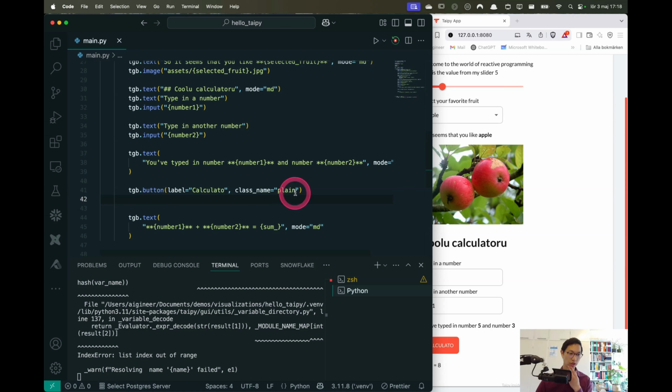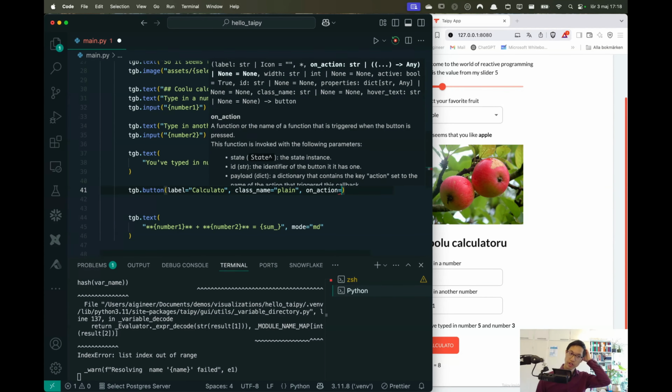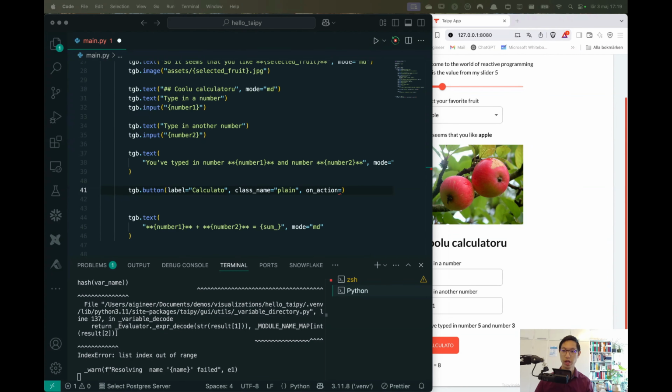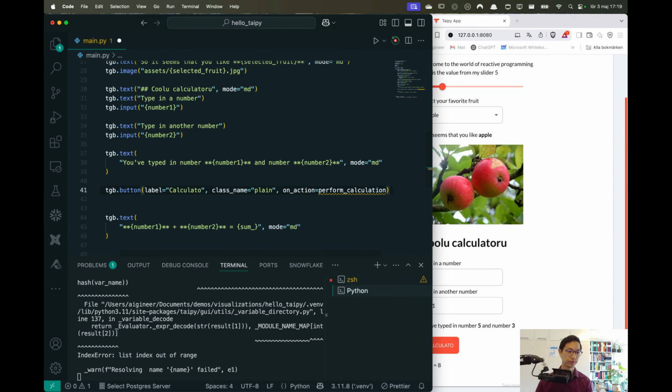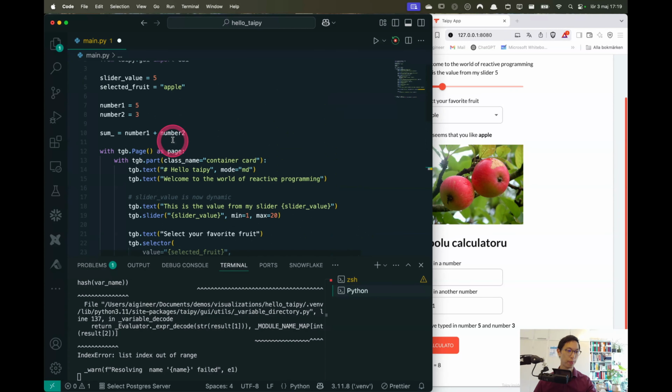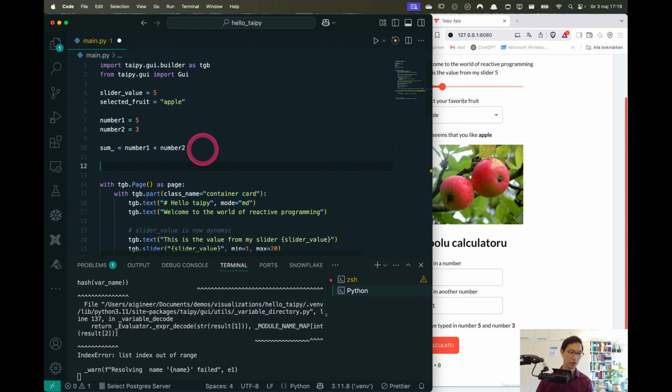Okay, so what to do? There's something called on_action. So on_action means when I click the button, a function should fire. So let's create a function. So what function do I want? Well, we can do a function called perform_calculation. Okay, so let's create that one. def perform_calculation. And the input is quite special.